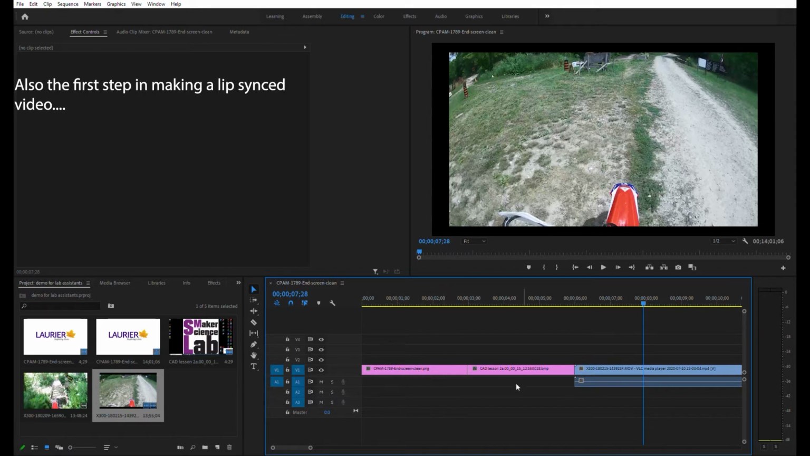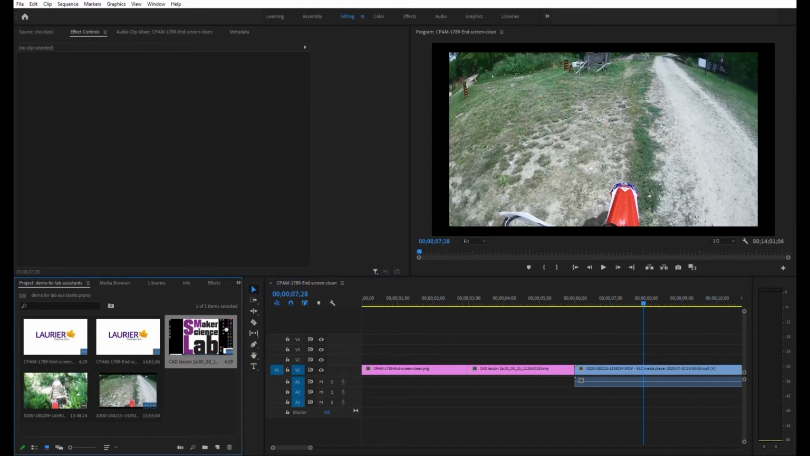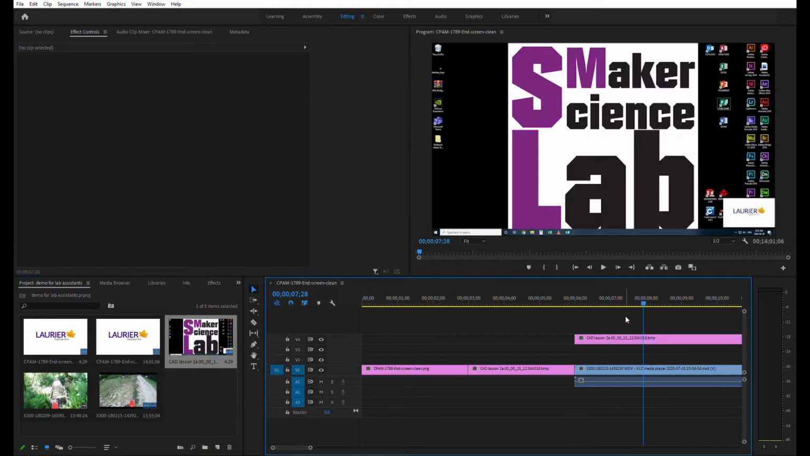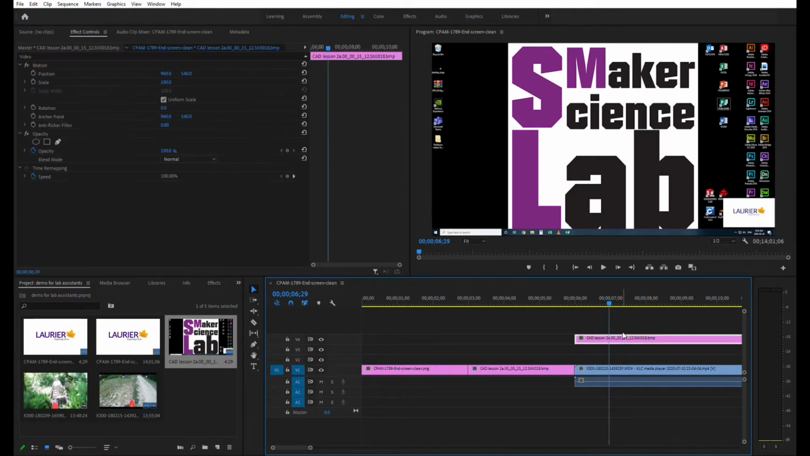Now, the order of importance on these tracks is 4, 3, 2, 1. So if I now take another copy of Science Maker Lab and drop it up here above 1, on 2, 3, or 4, it doesn't matter which one, I'm going to get the same effect. It's going to be superimposed above. It's on a layer above layer 1. So we'll come back to that in a minute. For now, I'm just going to delete that.